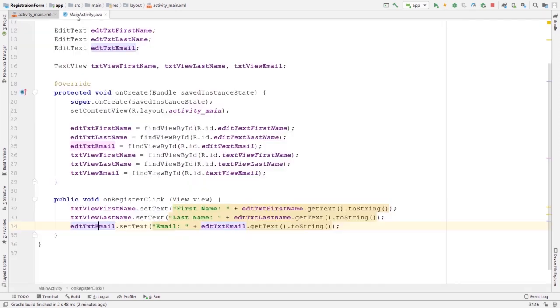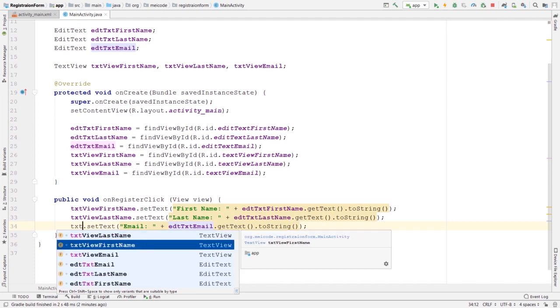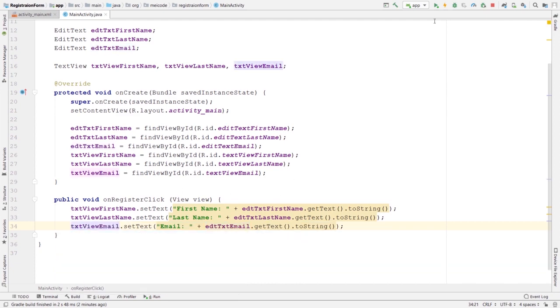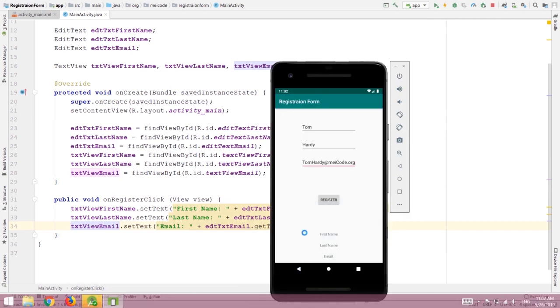In my main activity, down in here, inside the onClick of that register, instead of passing text view email, I have passed the edit text email. So I need to fix that. Let's say text view email, and let's check it once again. This time by clicking on the register button, it's working fine.